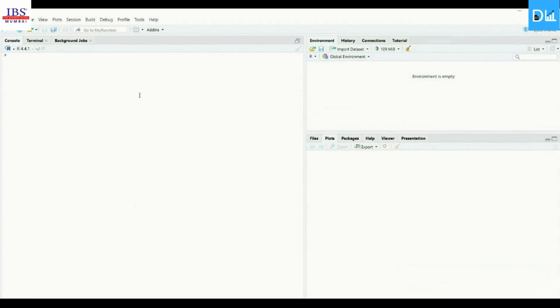Let's execute some operations on the RStudio compiler now. 10 plus 2 is equal to 12. 10 minus 2 is equal to 8. 10 divided by 2 is equal to 5. 10 into 2 is equal to 20. 10 raised to 2 is equal to 100, known as square.